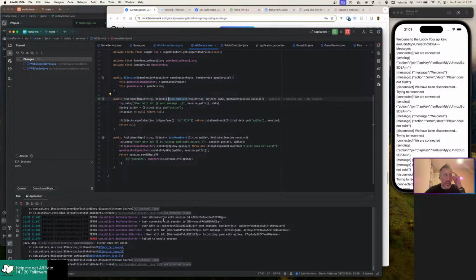User disconnect, user connected with session ID. User with ID sent a message.